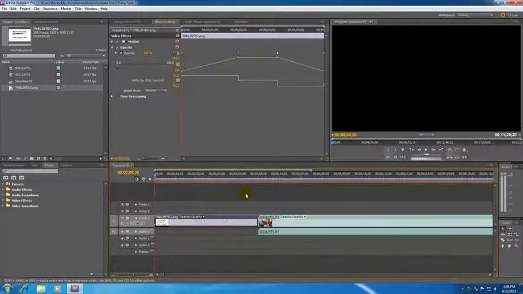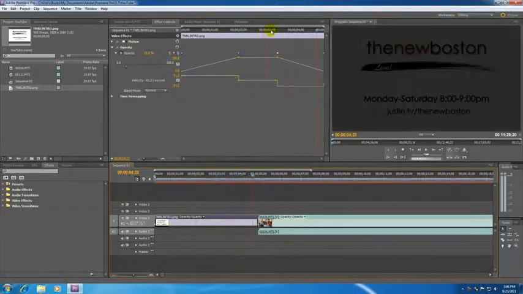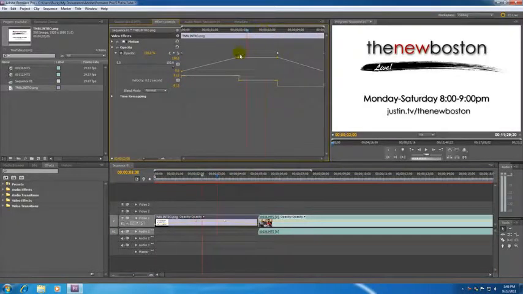So let me go ahead and play the movie as a whole. Fades in, stays, fades out. And again, if we want to say, alright, the fade in was a little too long, I'm going to go ahead and shorten that, and the fade out wasn't long enough, so let me go ahead and lengthen that. We can do it just like that.